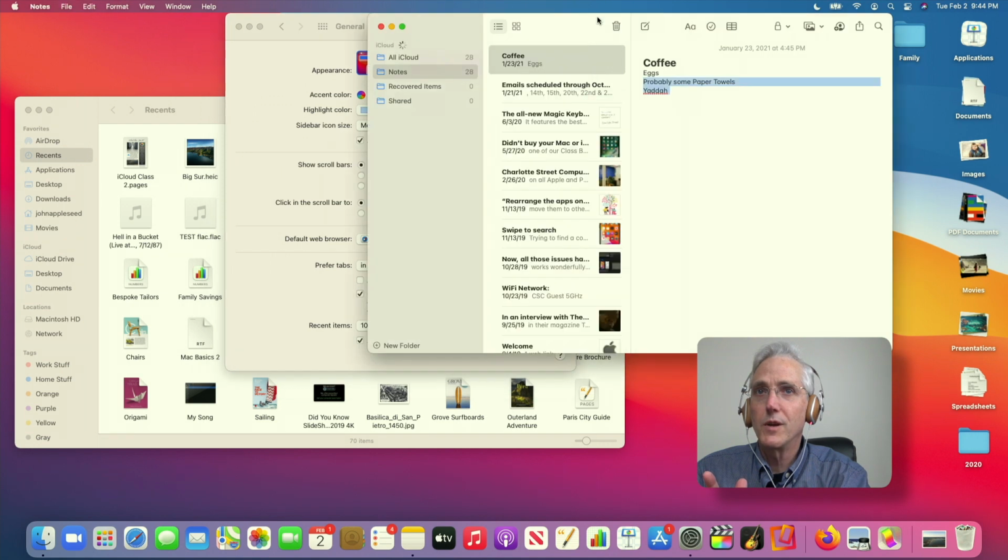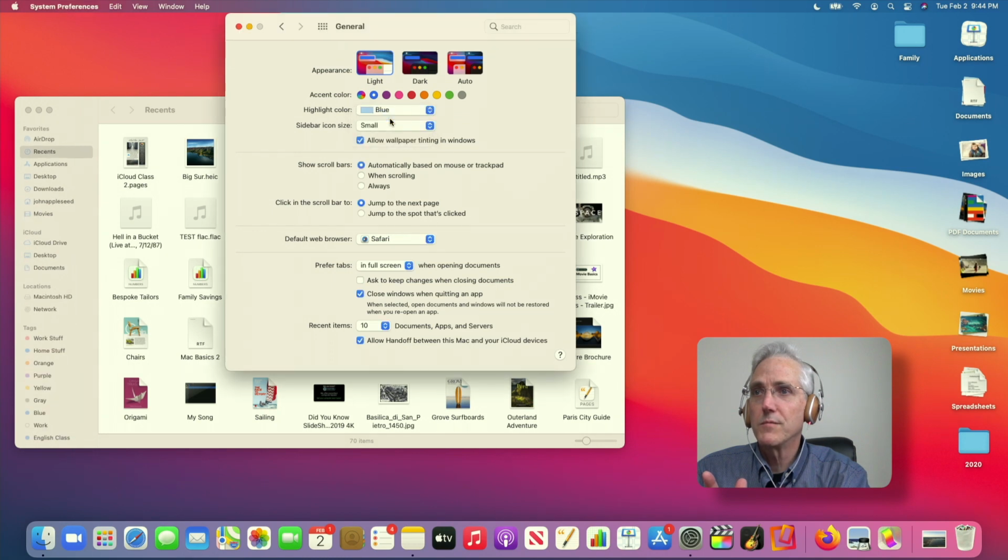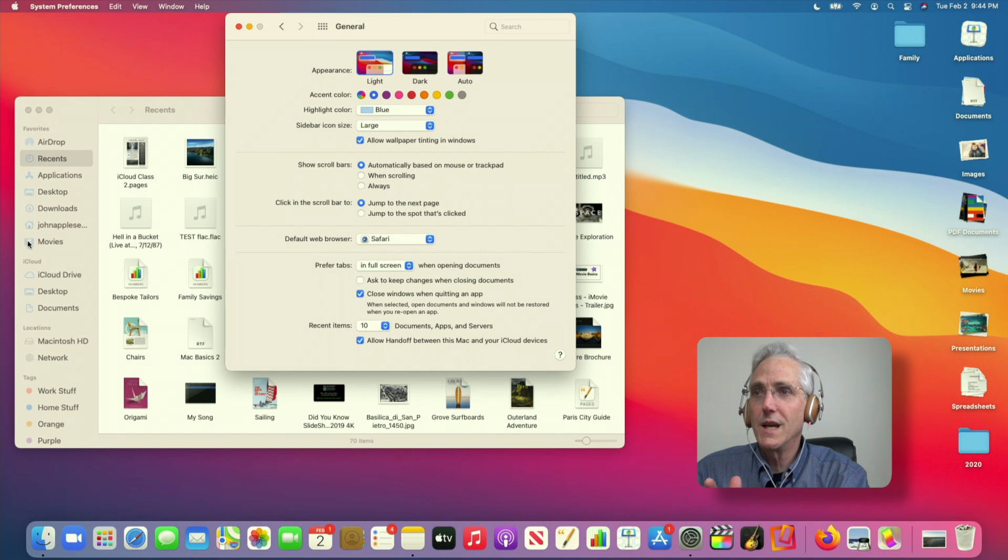Go ahead and come over here and close Notes. Let's go ahead and see if this makes any change. So yeah, when I change the sidebar icon size to small, this menu got a lot smaller. Again, it's medium by default when you bought your computer. There's also a nice large size, which makes the icons larger and it also makes the text larger.